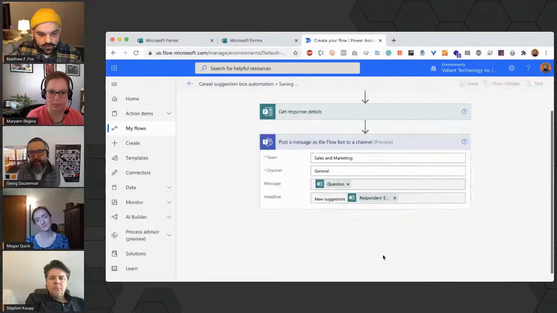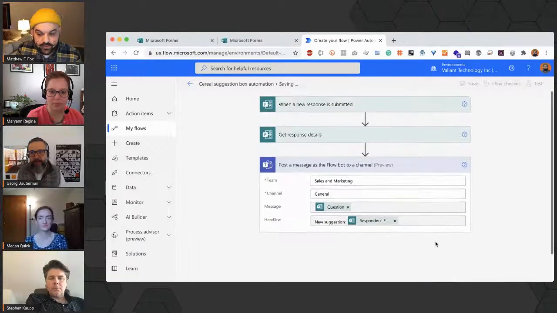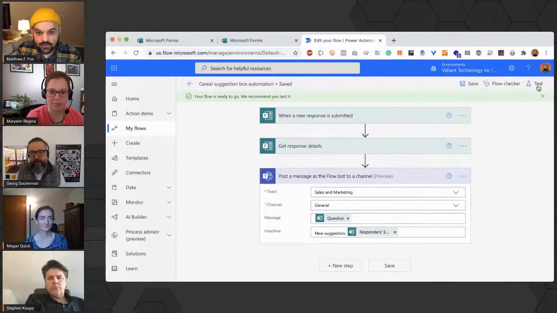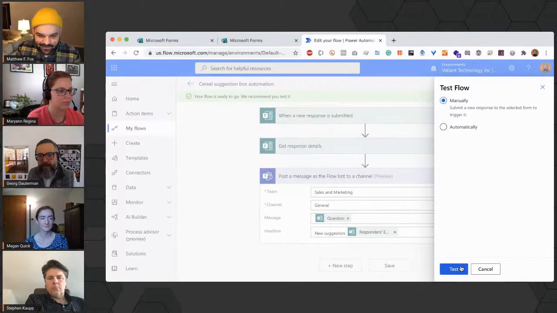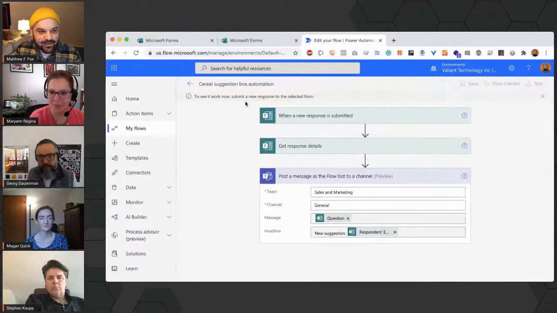All right, we're going to click save. And now we're going to do a quick test. And the test is super simple. All you need to do is click on test right here. And given that this is the first time we're going to test this flow, we're going to do it manually. And it's kind of fun to watch. There's like a bit of a waterfall of success, hopefully. We'll see what happens. Okay, we're ready to go test.